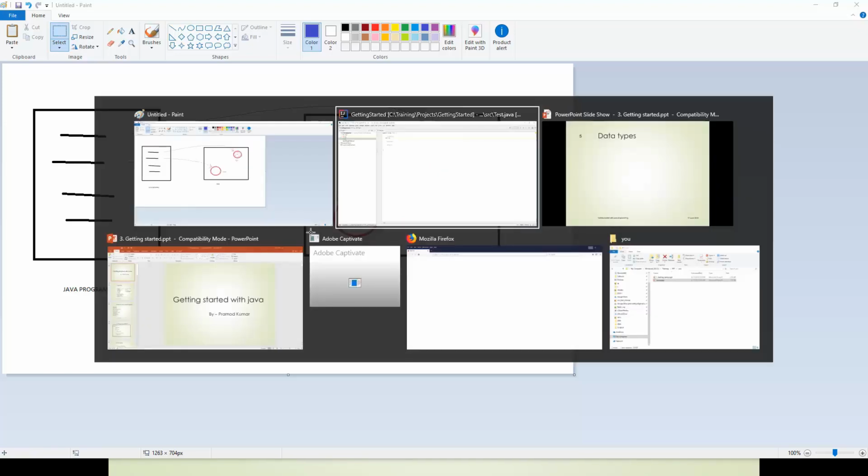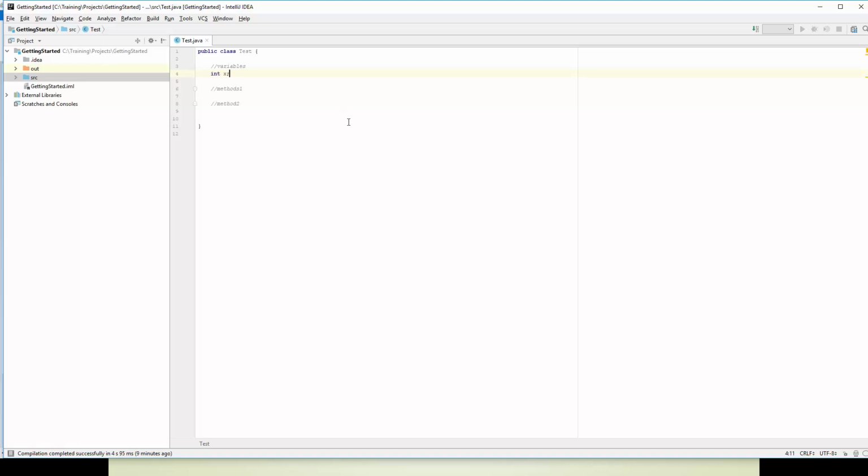Now come back to the program. Whenever I write int x, this indicates that I am making one variable. The name of the variable is x.